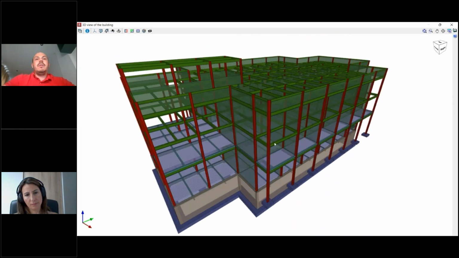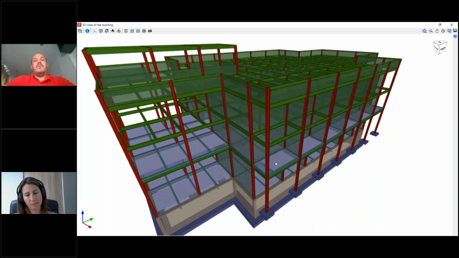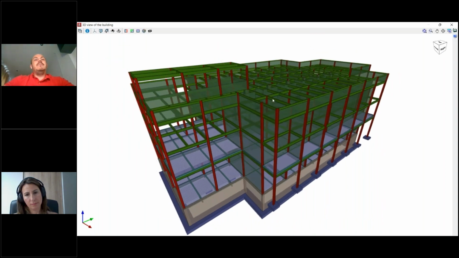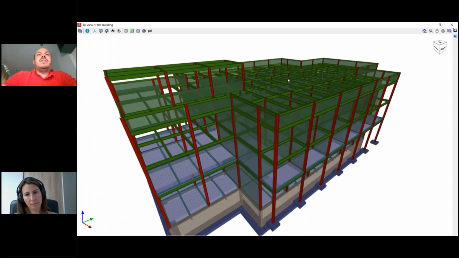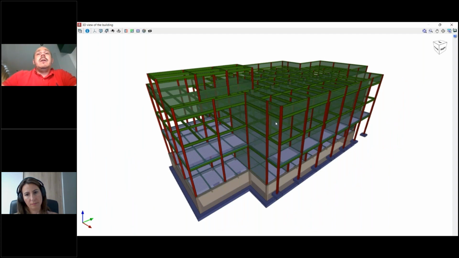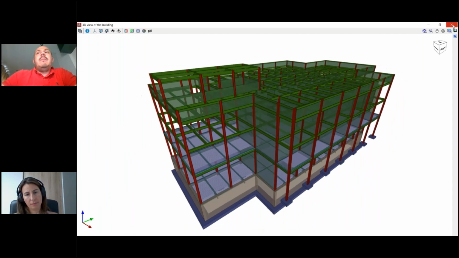The process is similar. It can also copy information from one floor to another. Just to save time, I will not finish that because the process will be the same.